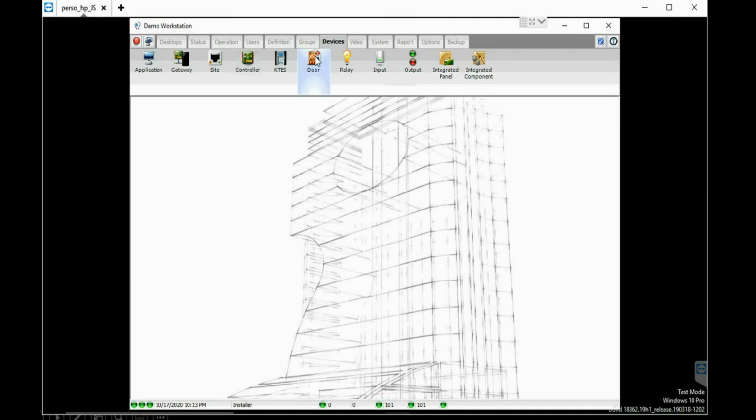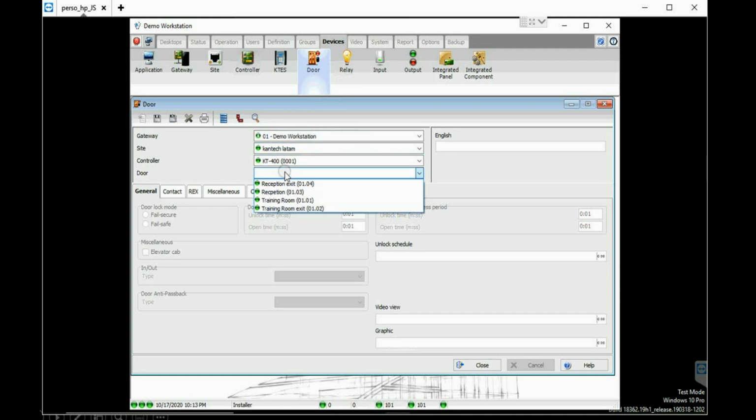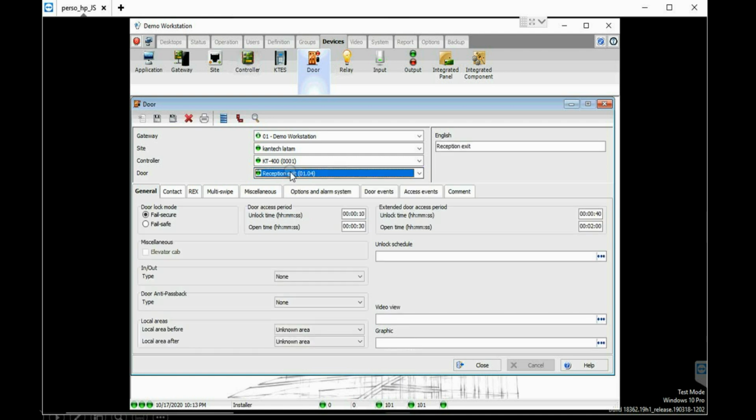I have to go to the door. All right, devices, door. Let's find our way to the door. Okay, now we have a couple of doors there. The one we really need for that setup is the training room. That's the one we're going to set up.